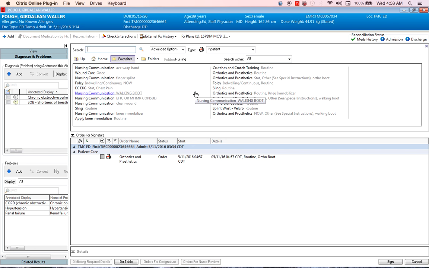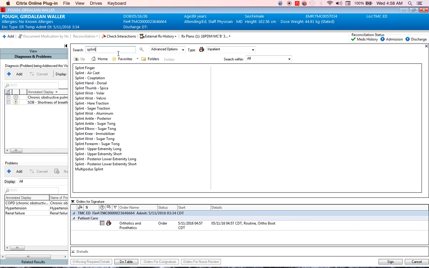Let's see, the other thing that you might want to remember is splints. Even though we do the splints ourselves or have the nurse do it, you want to put an order in so we get the reimbursement for it, for the supplies. So if you just search splint, you can see the different kinds of splints here, and be sure to save those. So that's NEBs and orthotic supplies and splints.